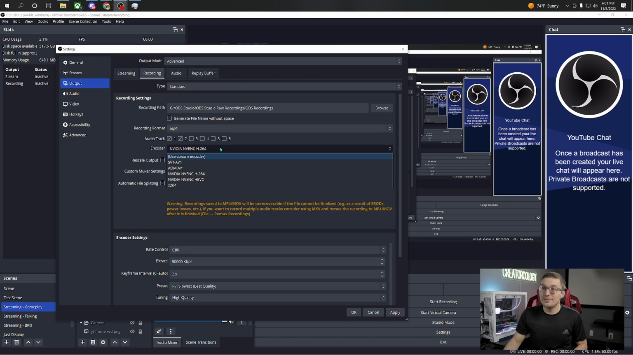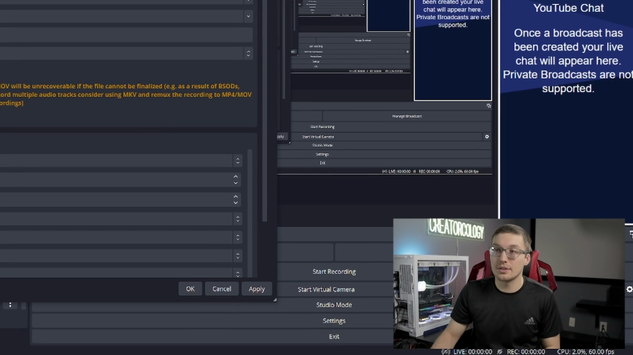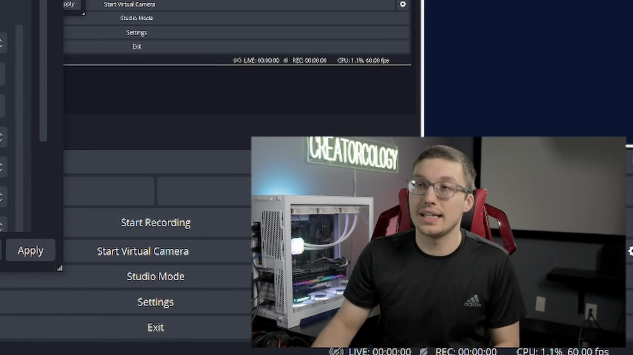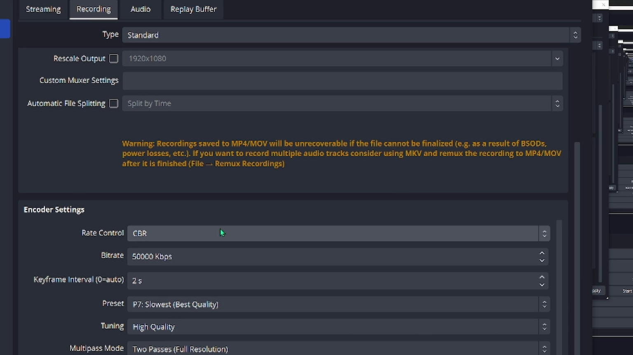Otherwise, go to your NVENC encoder. Again, what I would recommend, you can ignore the rest of these. I would not touch rescale output. I would not touch muxer settings. I would not touch automatic file splitting. I would go straight down to encoders.